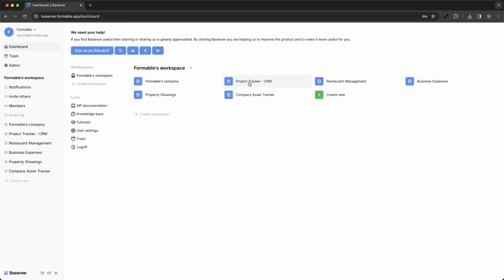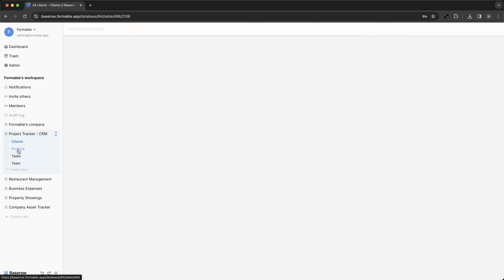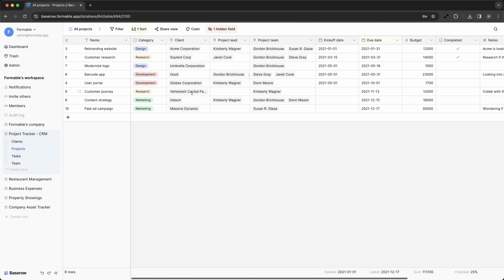First, let's create our own CRM from scratch. We'll start by naming our first table Clients. In Baserow, tables are like spreadsheets, but much more powerful. We'll add fields for client names, contact information, project type, and status updates. Each field can be customized to hold different types of data, like text, numbers, dates, or even checkboxes.